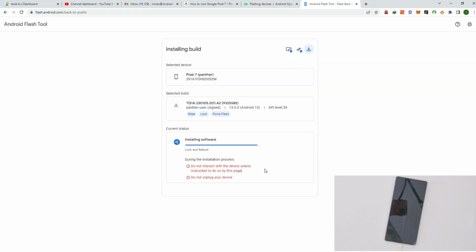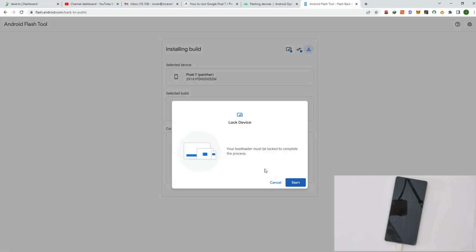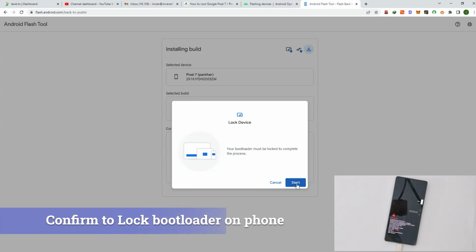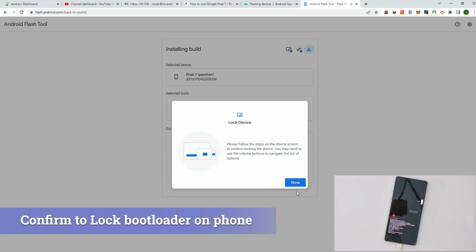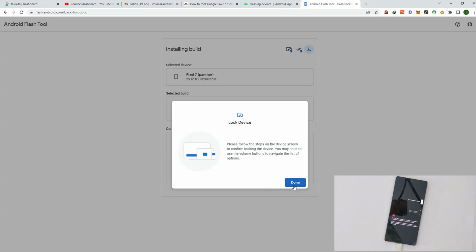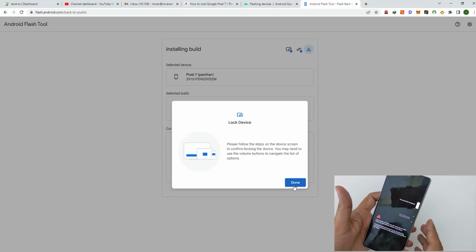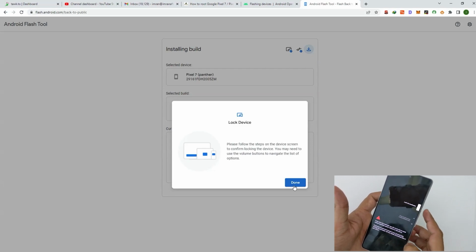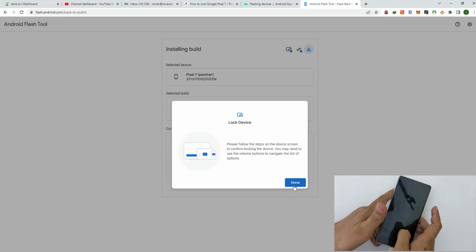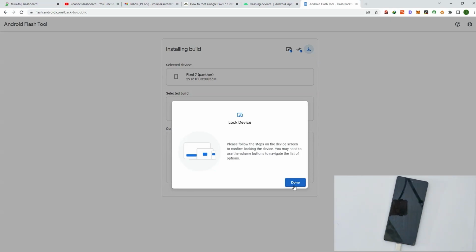Now the process is almost completed. Now your bootloader must be locked to complete the process. So click on start, and on your device select the lock bootloader option and confirm using the power key, and click done on your PC.